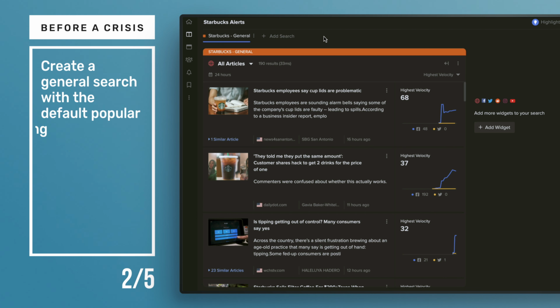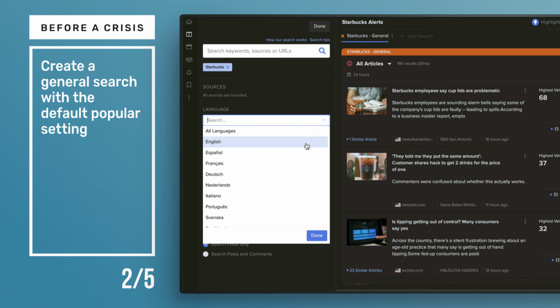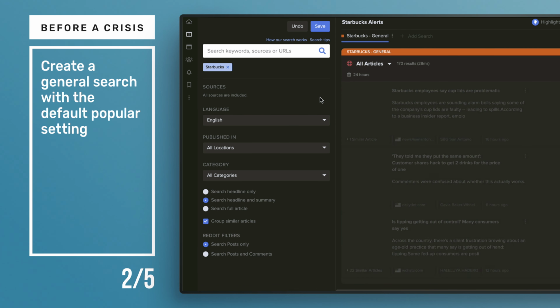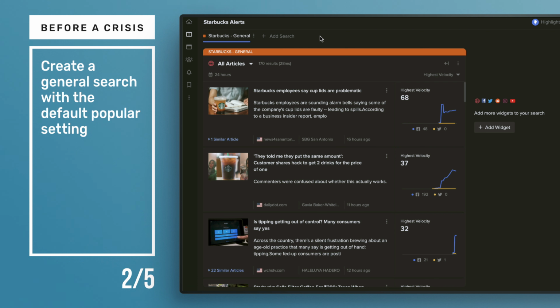Firstly, create a general search with the default popular setting. By general, I mean maybe 1 or 2 keywords and no search filters other than perhaps the language. This search is casting the biggest net for retrieving articles and posts. I'll just simply add Starbucks as my search keyword.